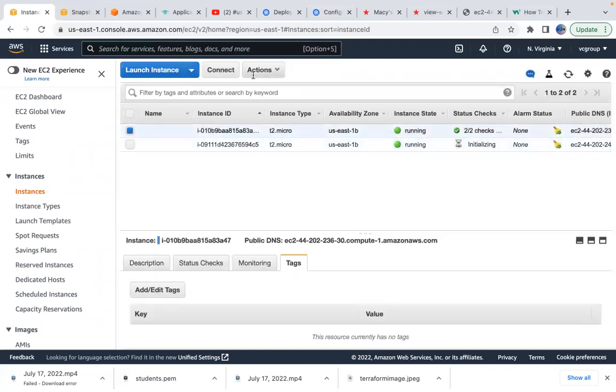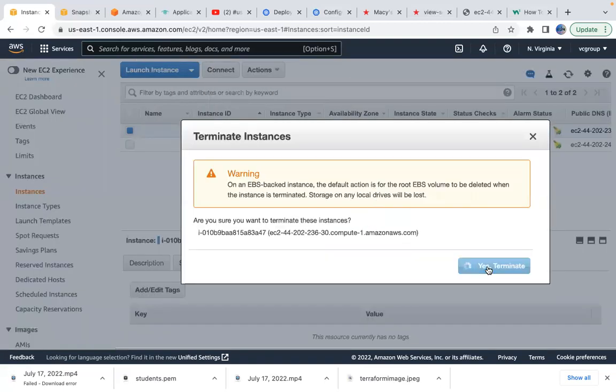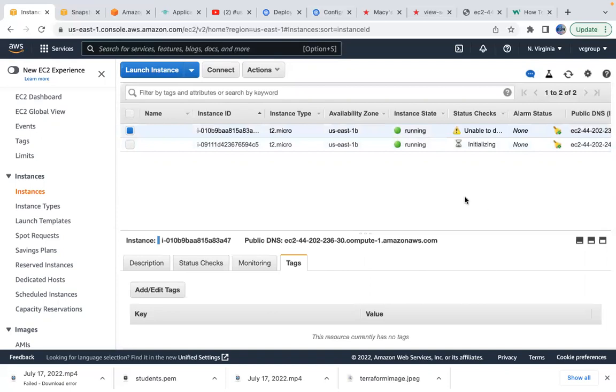Let me go ahead and terminate the old one. How am I going to terminate? Select that instance, go to actions, instance state, and terminate. Yes, terminate. Okay. Shutting down. You see that? Shutting down.